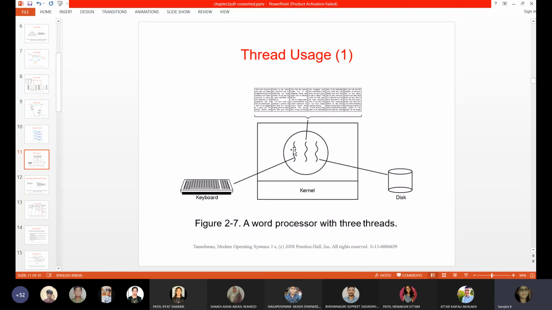What is the first thread doing? It just keeps on observing the keyboard, because through the keyboard, in one word file, you are giving the input, not saving the data, you are giving input. So this will be handled by one thread. This thread is dedicated to receiving characters from the keyboard into the word application.